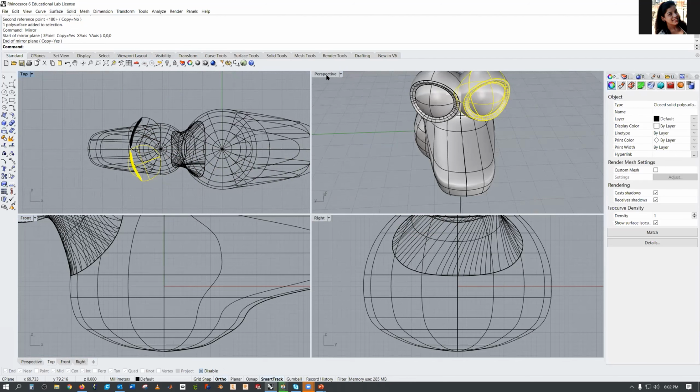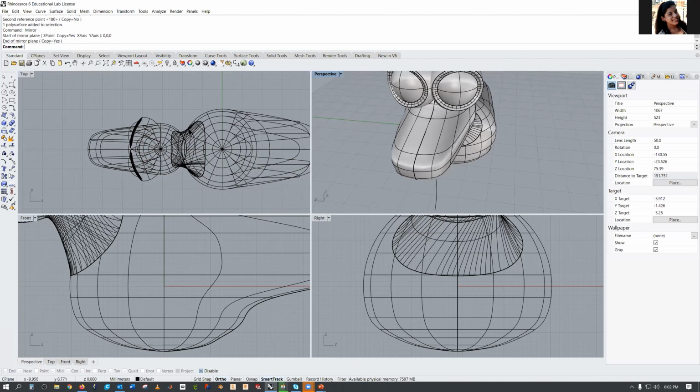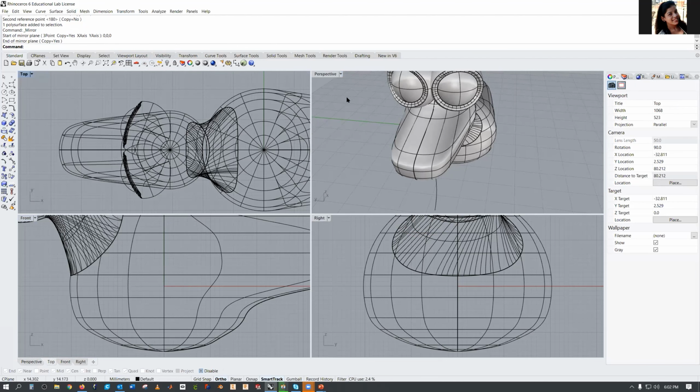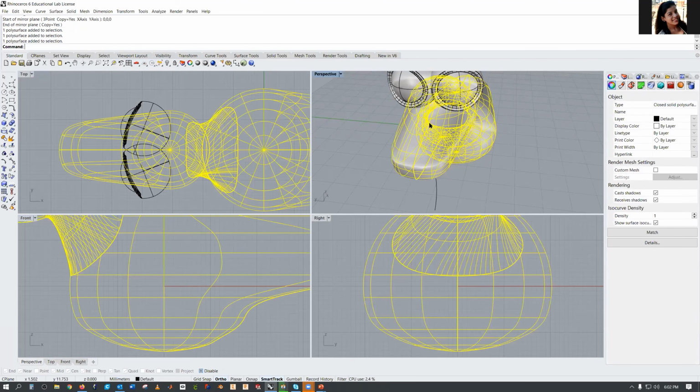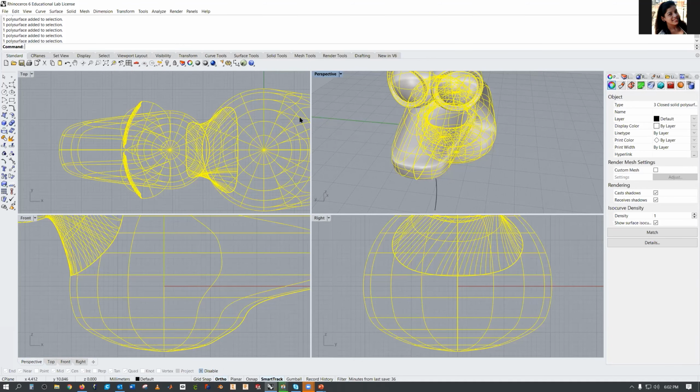And I want to go ahead and turn on ortho down here. And now we've got our duck with eyeballs. So you can see everything is still separate. So what we'll need to do is we'll need to Boolean everything. So we can select all of them if we wanted to.